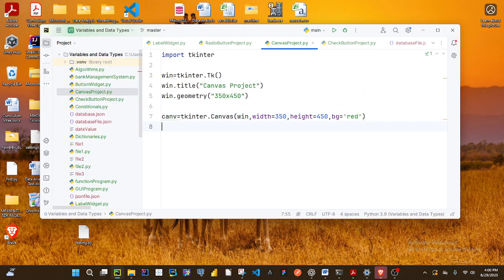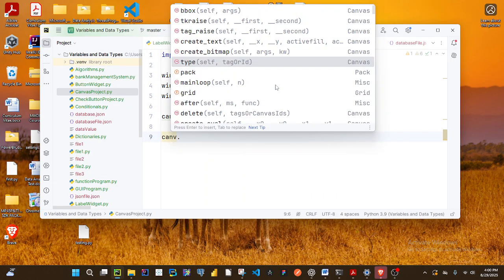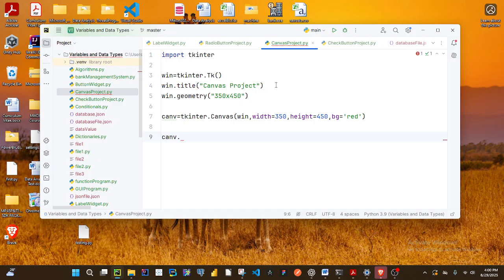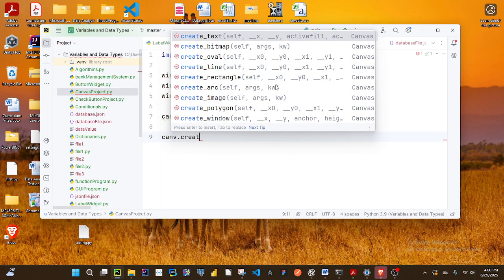Doesn't really matter though. After that, I want to be able to create a line on this canvas. So we are actually creating the shapes on the canvas widget. So now you just say canvas. Now, since it's a class, obviously classes have functions in them. Now, the first thing I'm going to do is to create a line.